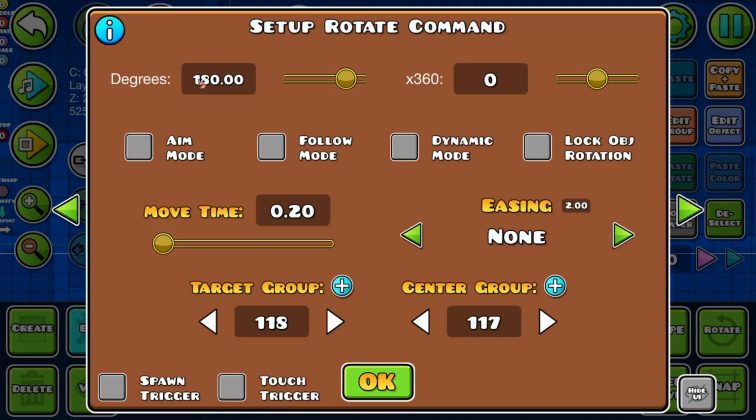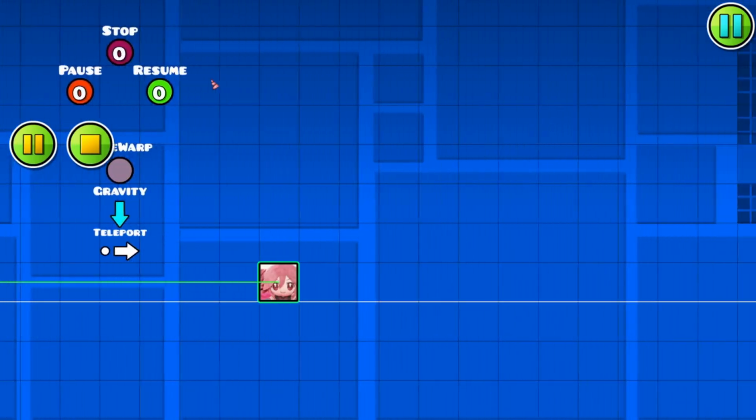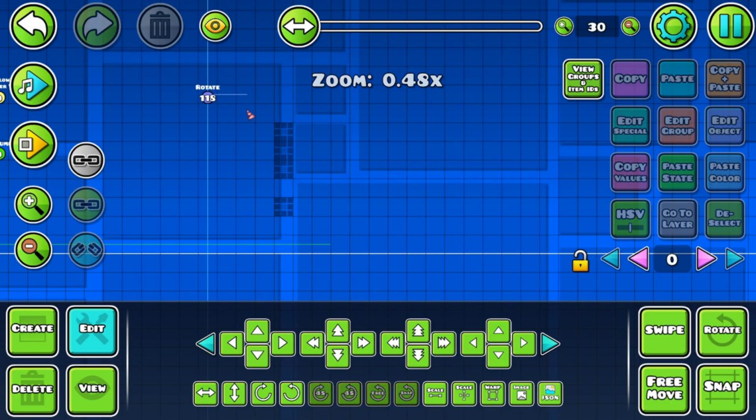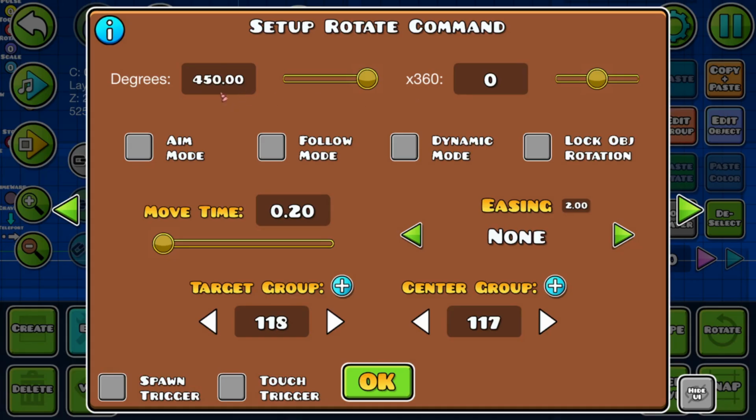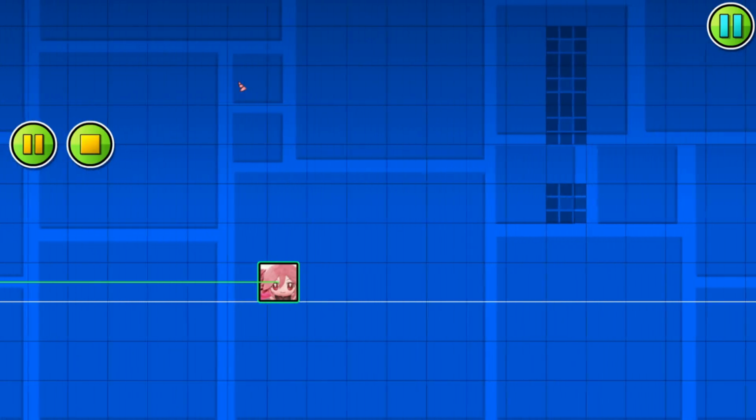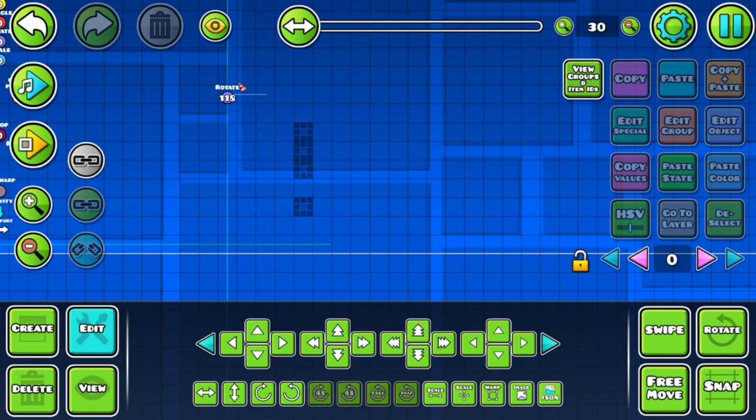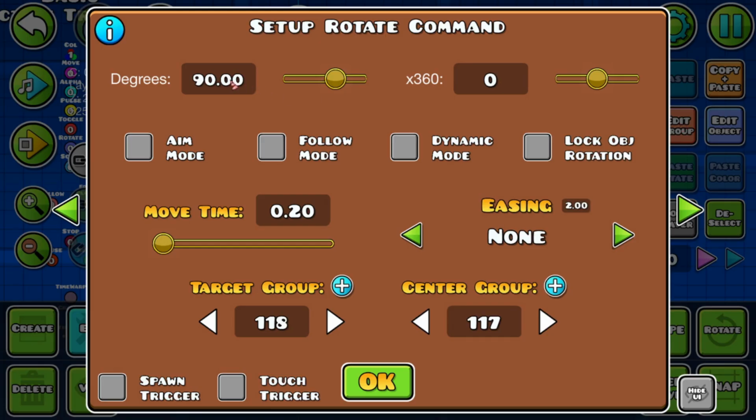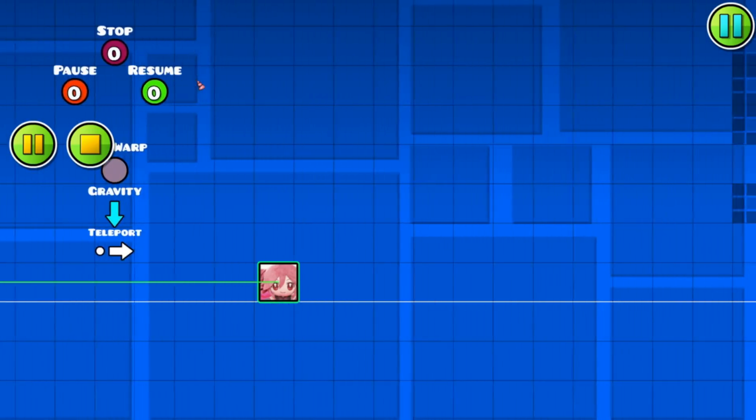Let's see, what if I do 450? Yeah, you can do more than 1 rotation in degrees. And as you can see, positive rotations move clockwise. Negative rotations move counterclockwise.